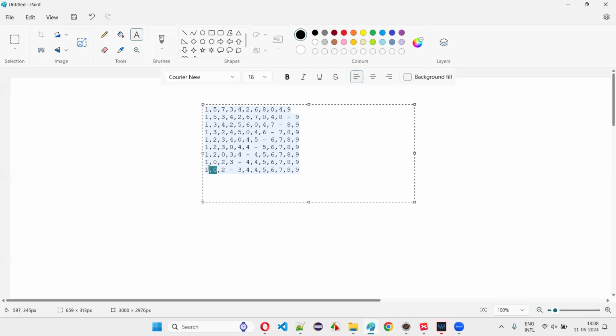Then here 1, 0, they will be swapped. 0 will come here, 1 will come here. 1 and 2, no changes. The 2 bubble is already formed. Only this part.